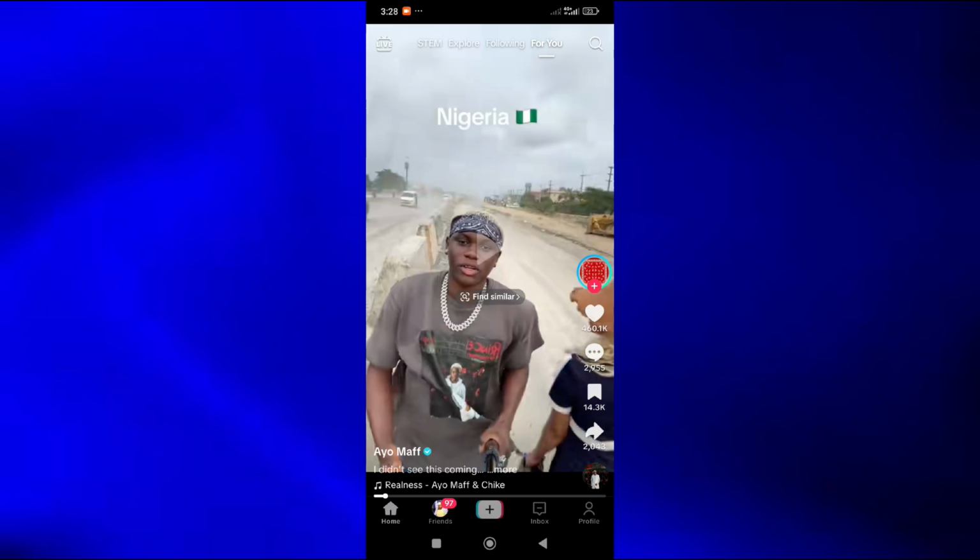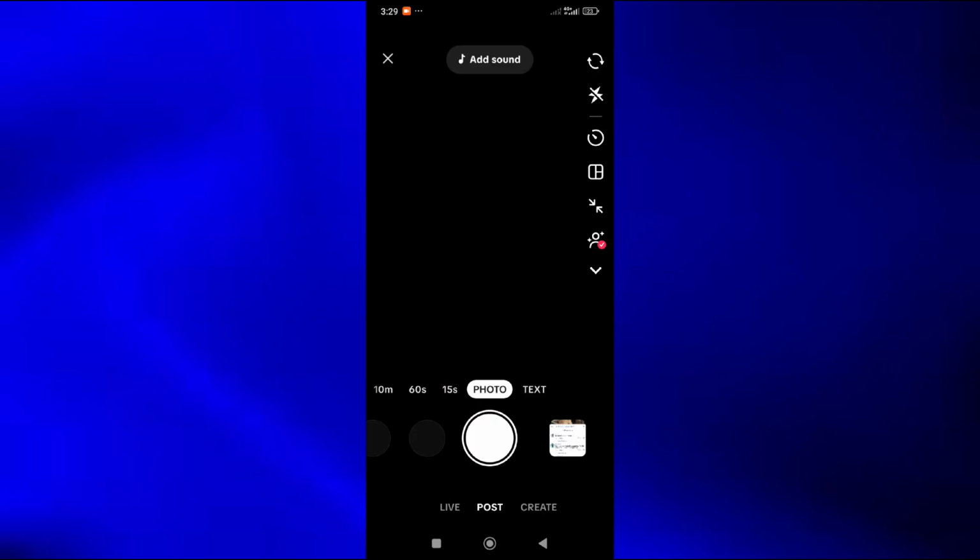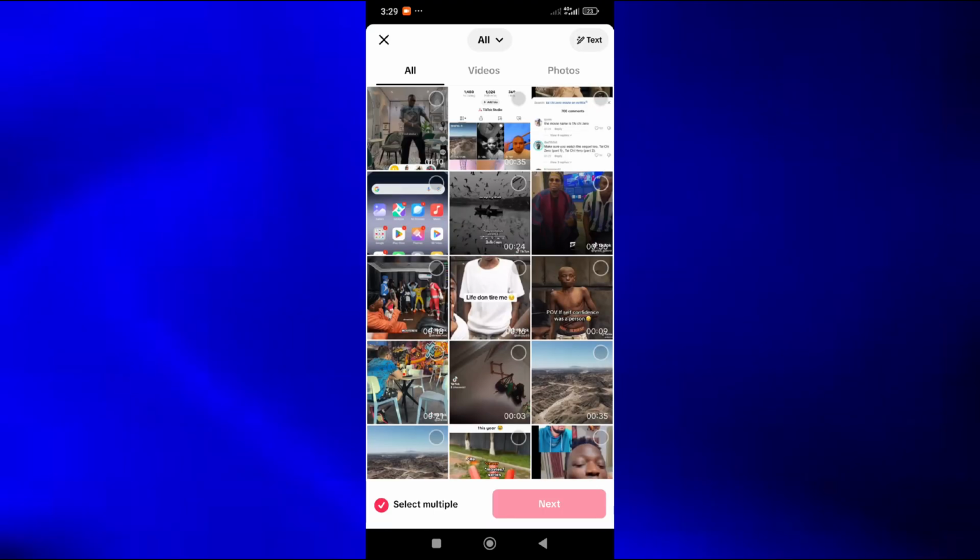So to do this, what you have to do is firstly open your TikTok, then click on the plus icon, which is the one at the bottom of the screen right here. When done, you can then either record yourself and create a story, or you look for a pre-recorded video from your phone. Just click right and select a pre-recorded video if you want. When done with that, let me just do some short recording.